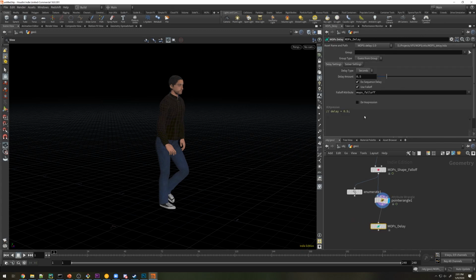MOPS Delay delays all of your incoming point attributes, including P, based on the falloff attribute multiplied by the maximum delay amount that you've set. So I'm going to leave this at seconds, and then change my maximum delay amount to be about 3 seconds. And that's going to be scaled by the falloff attribute we set earlier. Since this is a simulation, I'm just going to reset it real quick just to make sure everything's clean. And now when I play, you can see that the top of him starts moving sooner than the bottom.